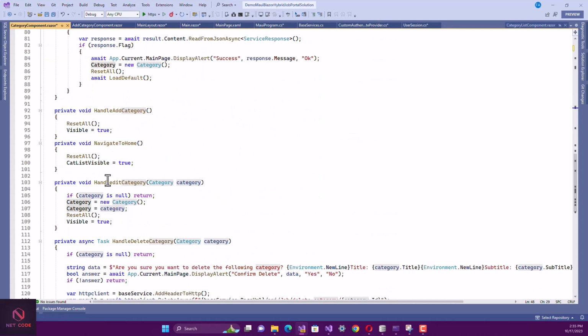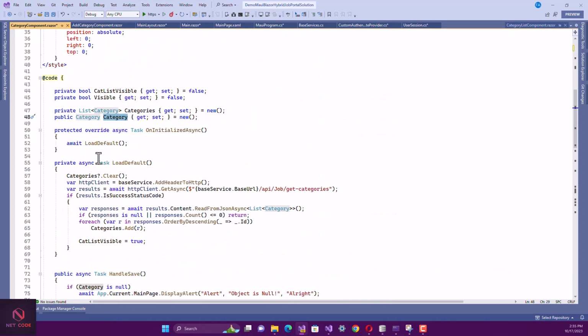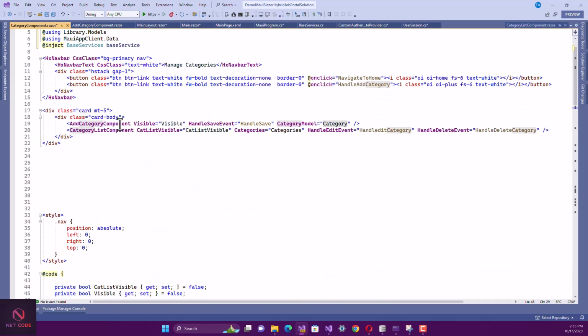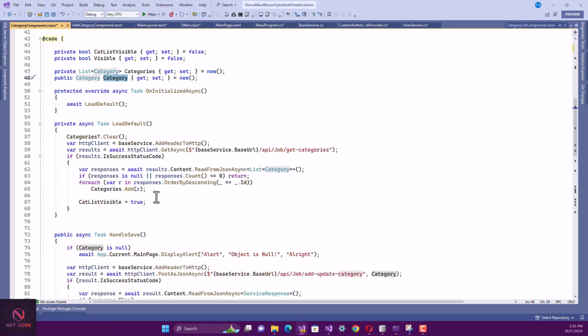It means you want to edit that, okay? And that is this one. And we want to set this visible to true. This visible here is for this add category, add or update component. So as soon as this is true, it means that it's going to display the ID that we click, and now we can edit it ourselves.